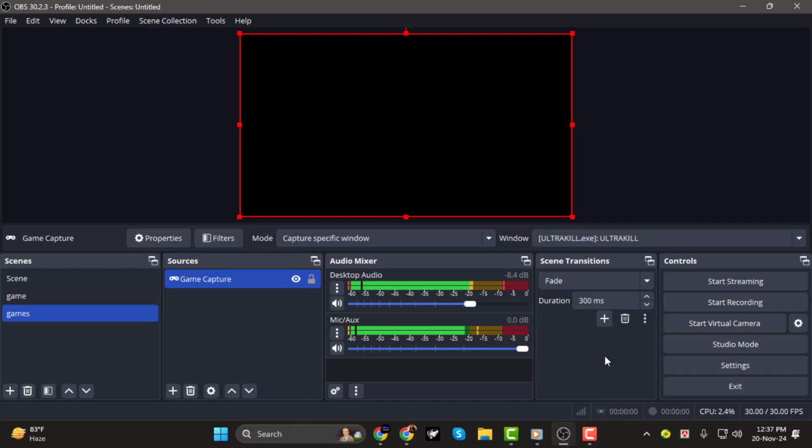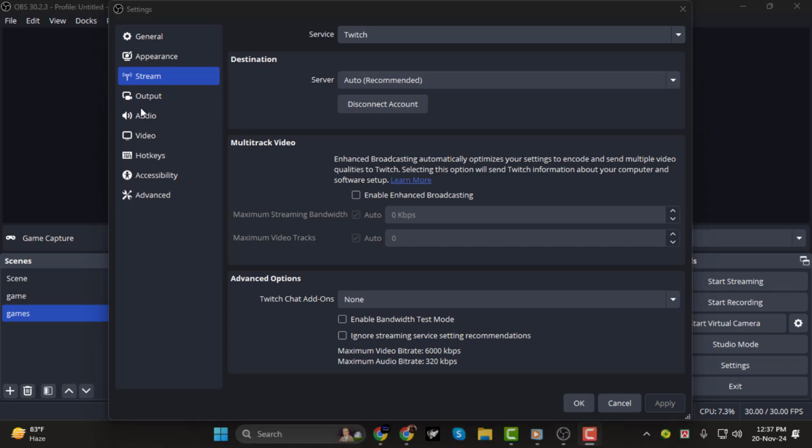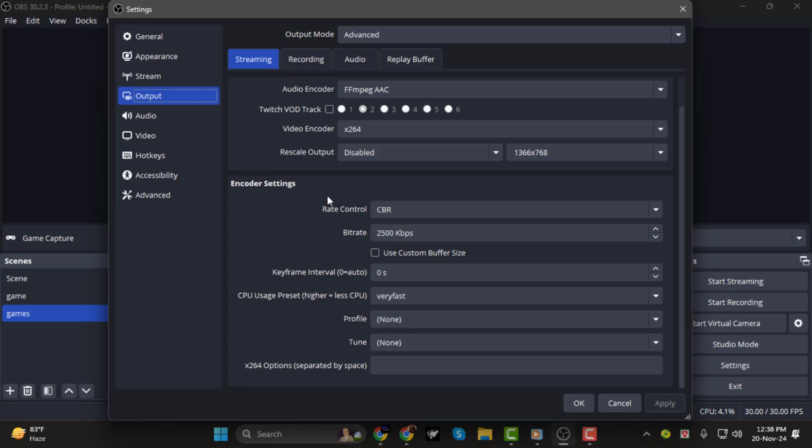Step 5. Finally, before you go live, check your streaming settings. Head to Settings, then Output, and ensure your video bitrate, resolution, and frame rate match the requirements of your streaming platform. When everything is ready, click the Start Streaming button and you're live.